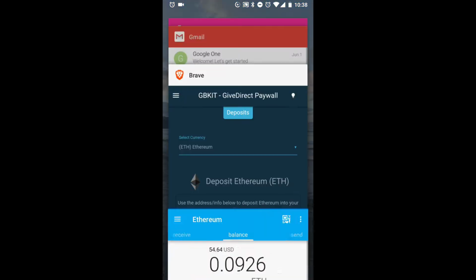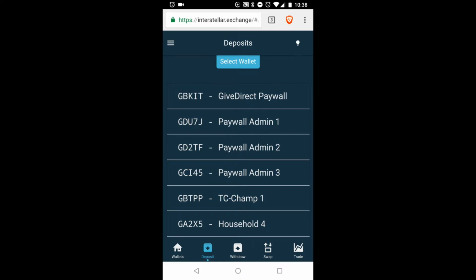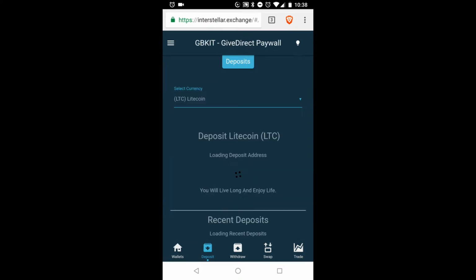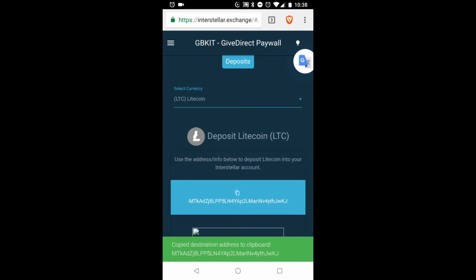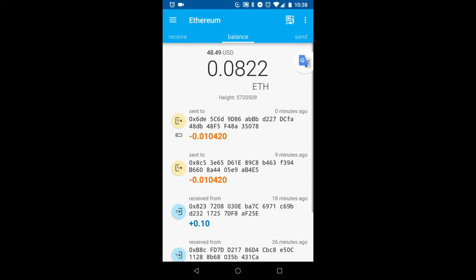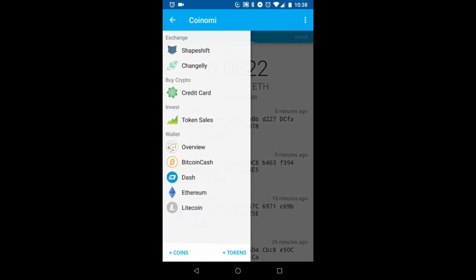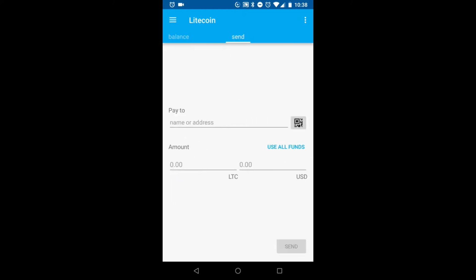The next thing I'm going to do is get the Litecoin deposit address from the paywall. So once I do this, I'll go back to the Coinomi wallet. I'll choose my Litecoin wallet. I'll send from here.